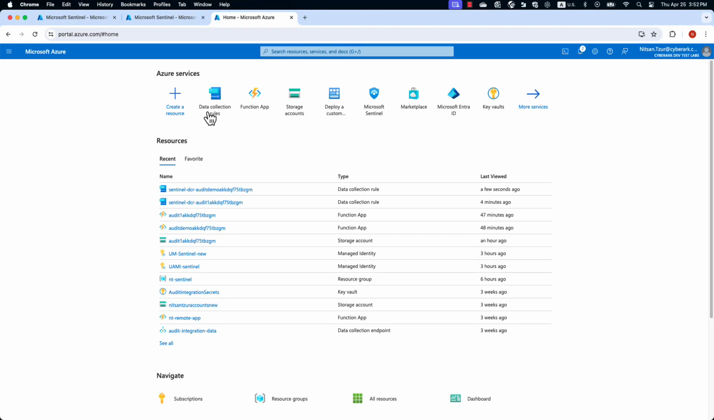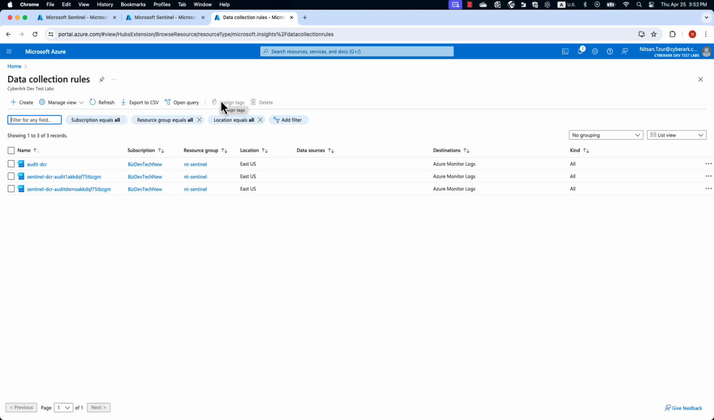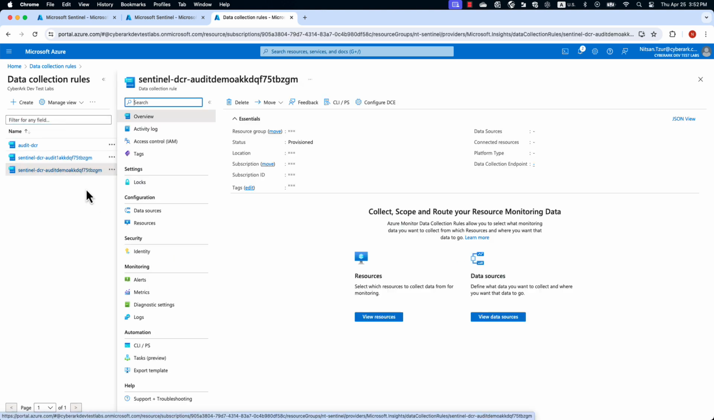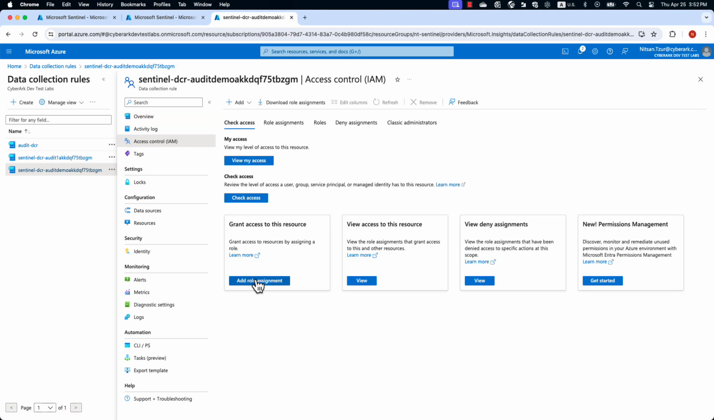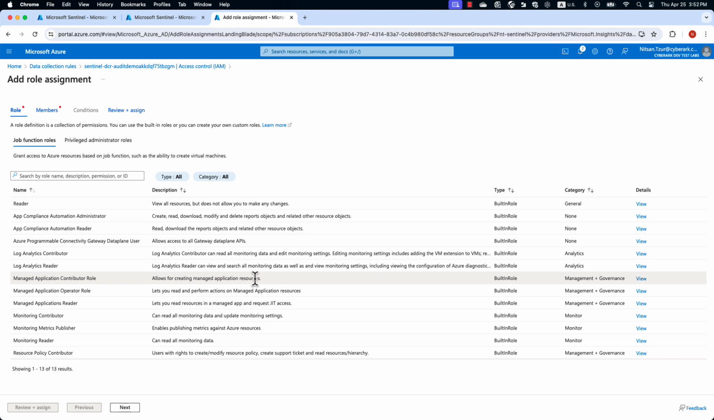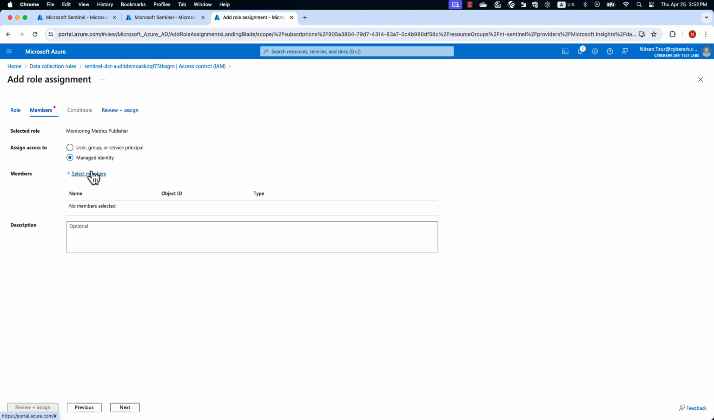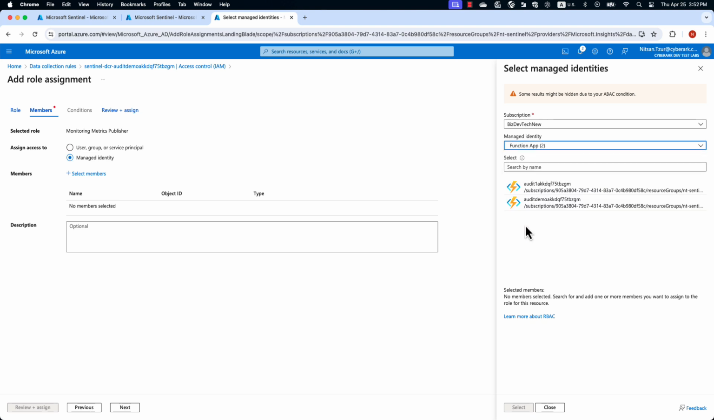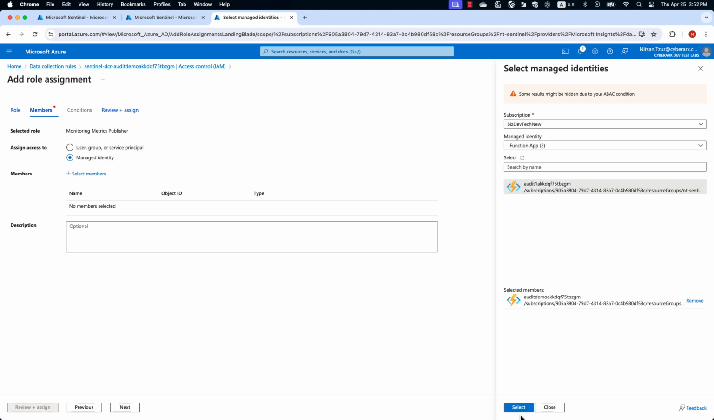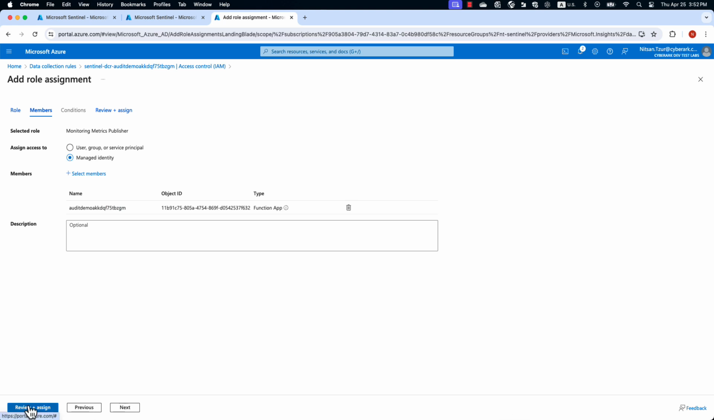To complete the configuration, navigate to Data Collection Rules, where we're going to provide the Azure function the permissions to publish events to the data collection. Navigate to IAM, add role assignments, and select Monitoring Metrics Publisher. Click Next. Manage the identity and select the Azure function that we've just created. Now we've completed the configuration.